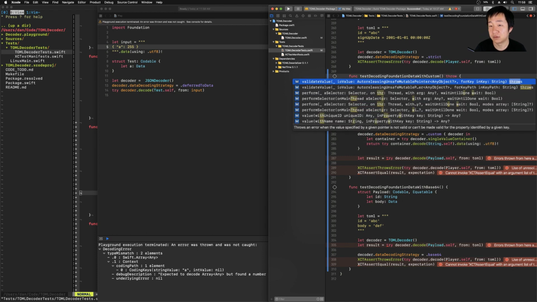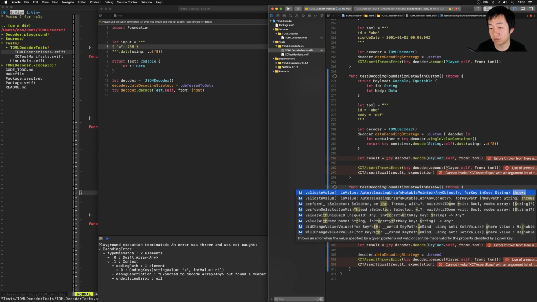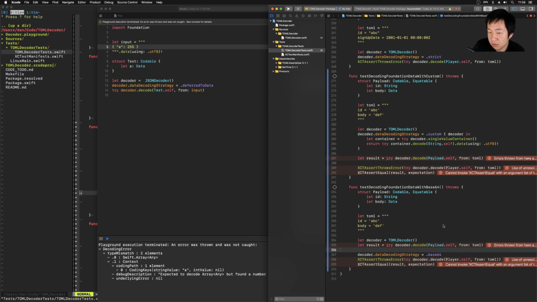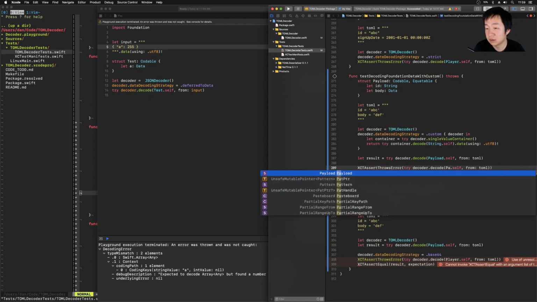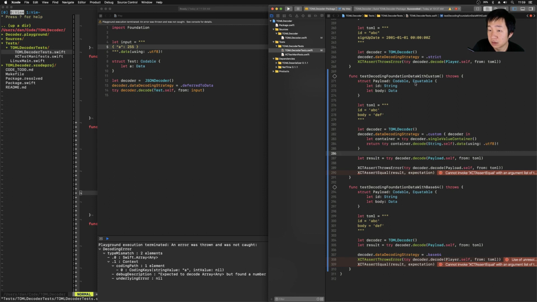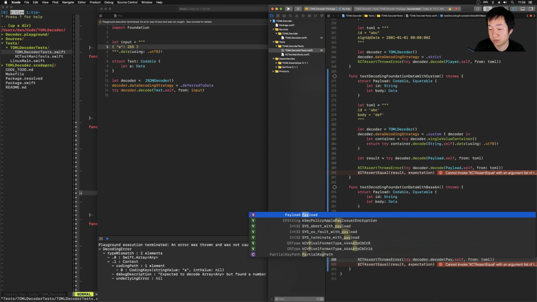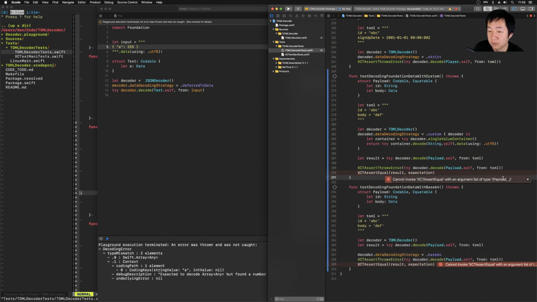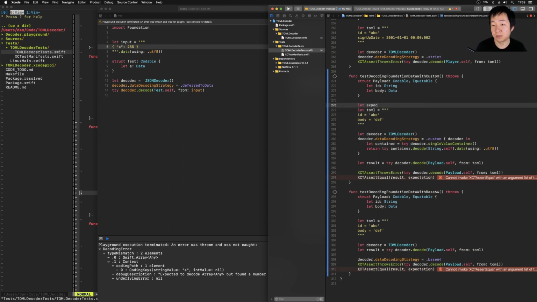And we're missing a couple of things. Okay, so does this mean my test can compile now? Oh, player? No, not player. Payload. Equatable, that's fine. Expectation. Oh, I don't have expectation yet. Okay. Payload. The string will be ABC. The body will be DF encoded.